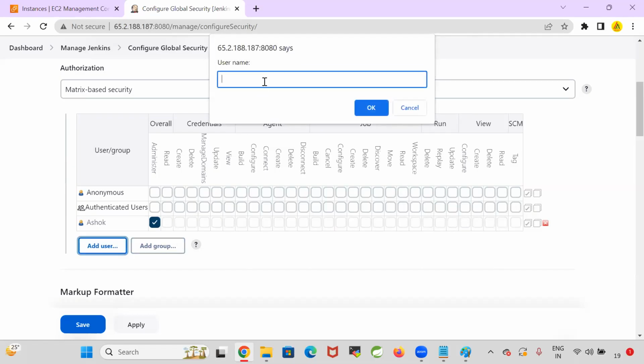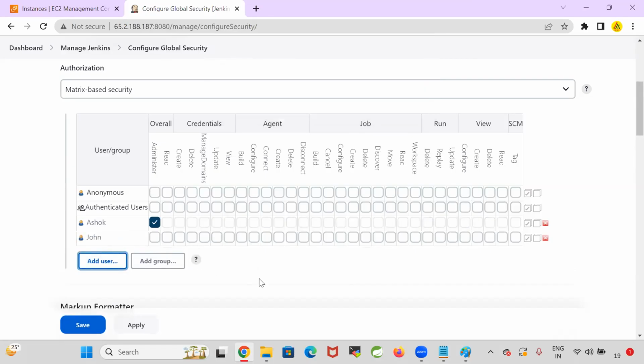Let me go for add user, and let me add the username as John. I have added the John user. Overall, for John, I am giving read permission. For the job, I am giving run permission. Overall read permission means he should be able to see what jobs are available.